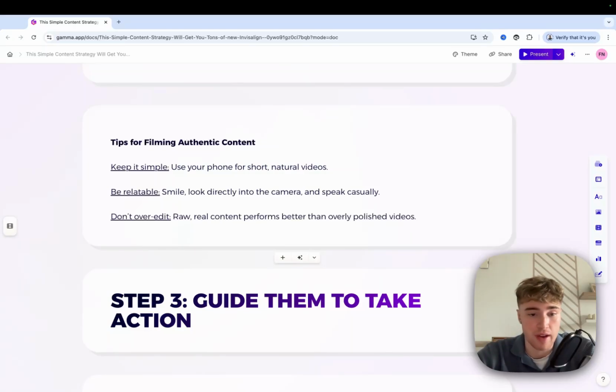Number 3, don't over edit. There's some reels where there's explosions, stuff like that. Obviously that's hyperbole, but people really do over edit their videos. So when we say real and raw content performs better, it's because it shows that real side of you and your practice, the authentic side of your practice, rather than some maybe polished video or over edited video that doesn't really show what you're trying to get across to potential patients.